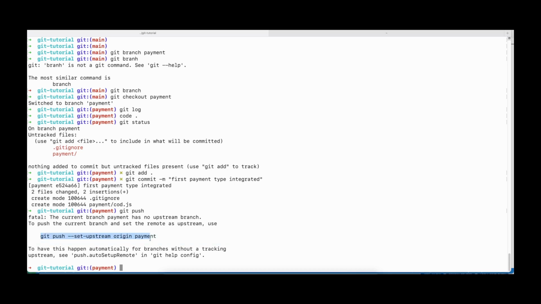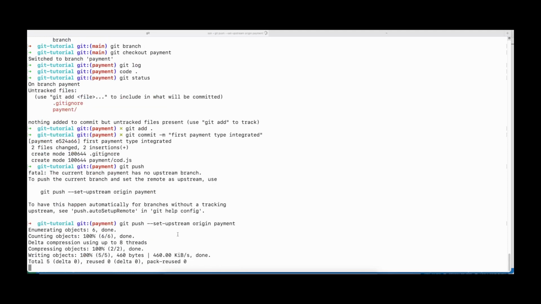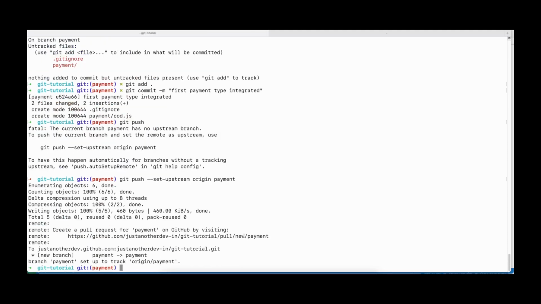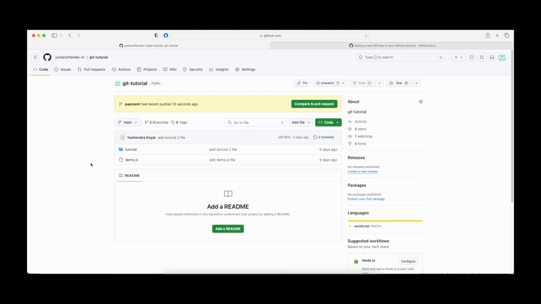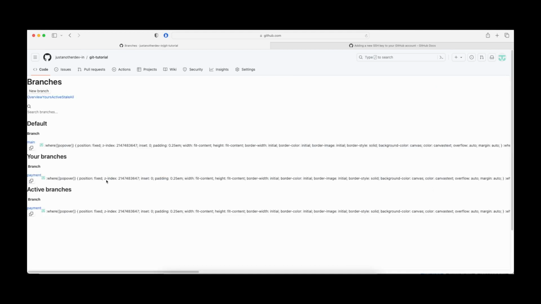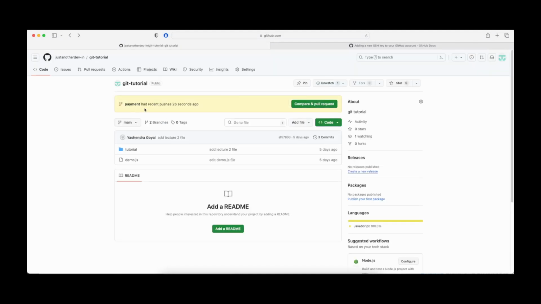So what you can do is create a branch in upstream. I'll copy and paste this command, and it will create a branch called payment there. Let's see if it is created or not. I'm over here, let me refresh it. You see it is showing payment has recent pushes 10 seconds ago. Over here as well, I can see this payment branch. It has identified that we have a new branch created, and it is giving us a suggestion as well: you can compare and create a pull request.